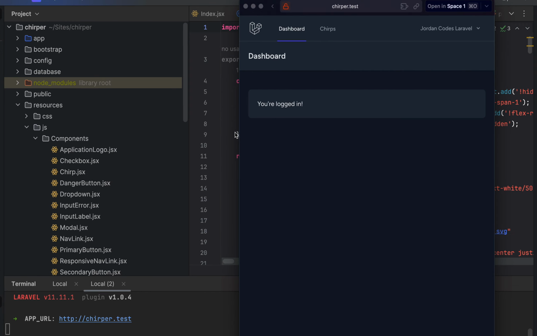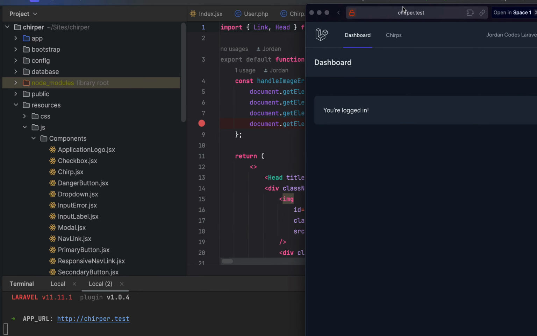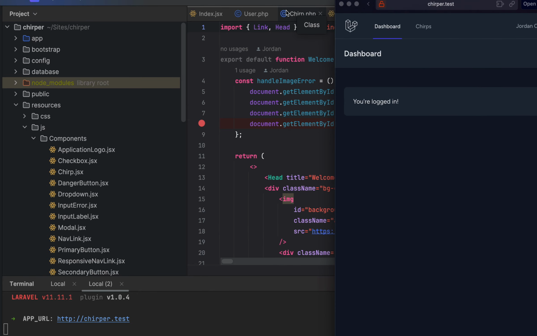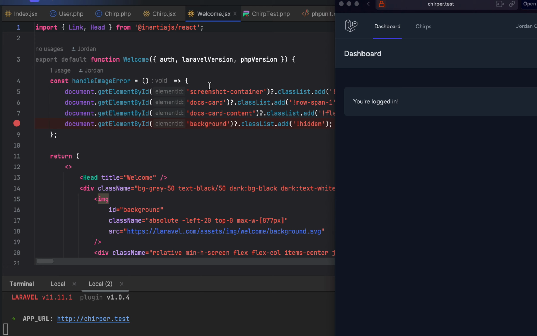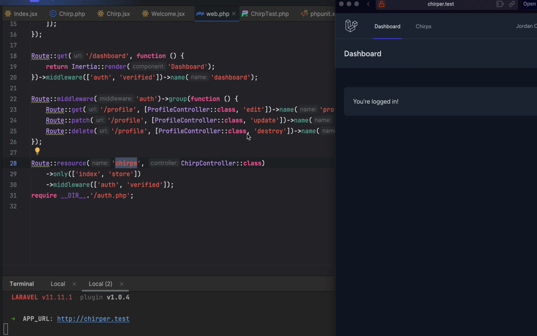Okay, so we got the web.php. Now, I'm going to get rid of this, or pull it to the side, because I don't really need that. Let's get rid of that. All right, so we're going to do our web.php. So we have store. We need update. Do Command Option L because we want to make sure this is all nice and pretty. Cool.